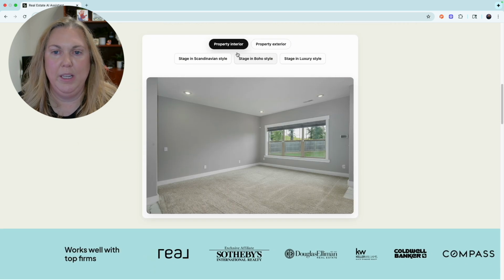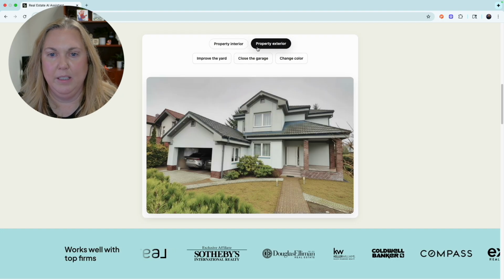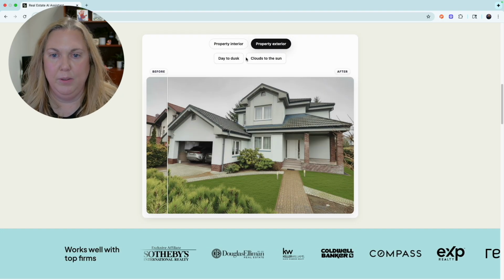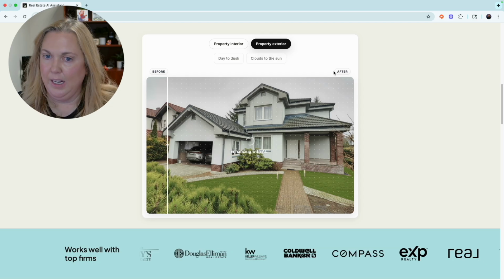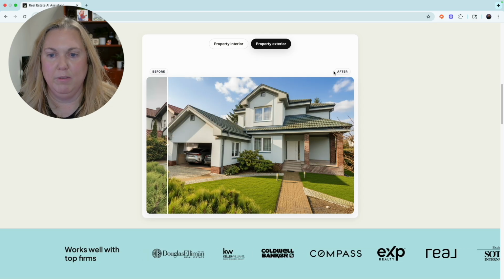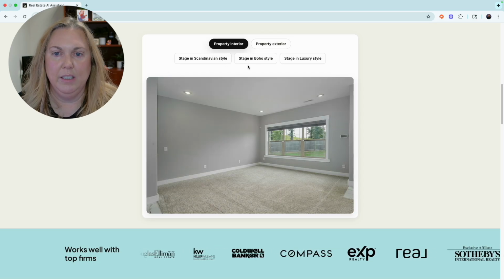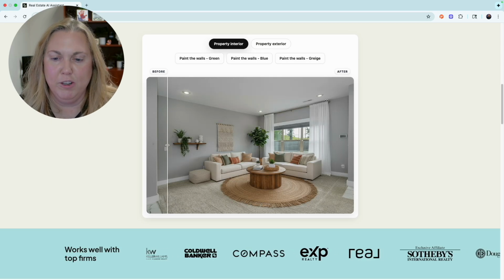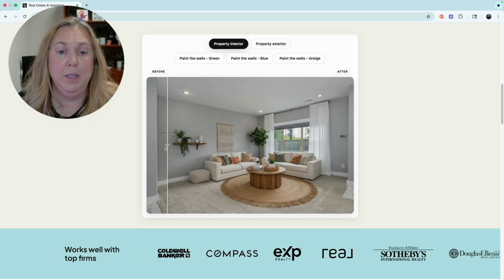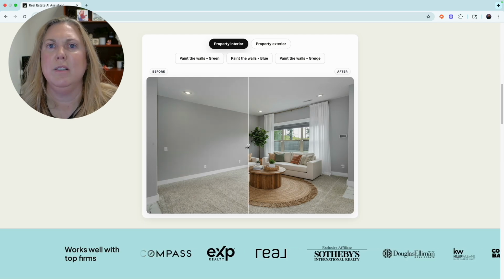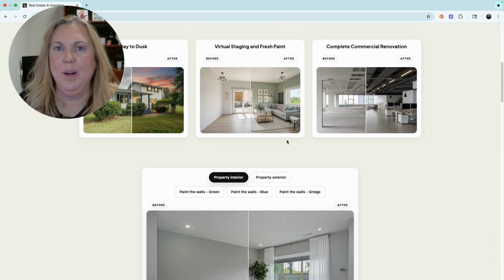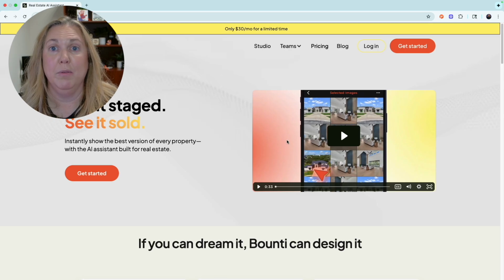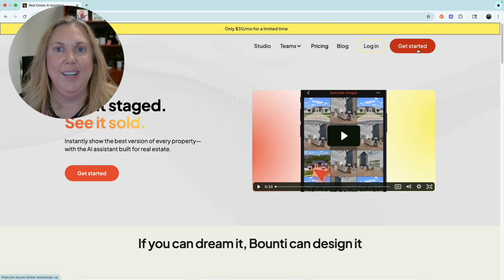Let's see, property interior, property exterior, improve the yard. I can do that in Gemini for free. I can add clouds to the sun in Gemini for free. Let me look at the interiors. I can do that in Gemini for free. Oh, this can be done for free in Gemini. So let's put them to the test. I'm going to do a Bounti versus Gemini video because why would I pay $30 a month for something I'm already getting for free? So let me click on get started and sign up.